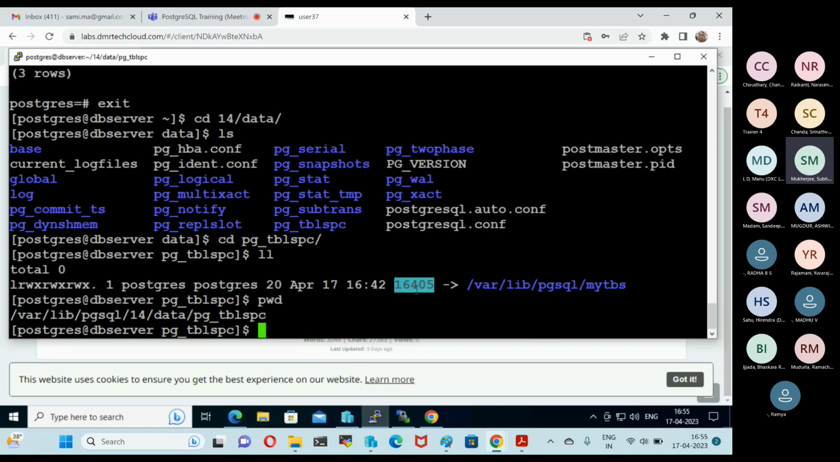Is it an offline activity? I mean, do we need to stop the database? No, there is no need to stop and start. Even while Postgres is running, you can do it. To change the table space, there is no need for you to do any kind of stop and start activity. However, if there is a lot of data, moving the data takes some time, right?